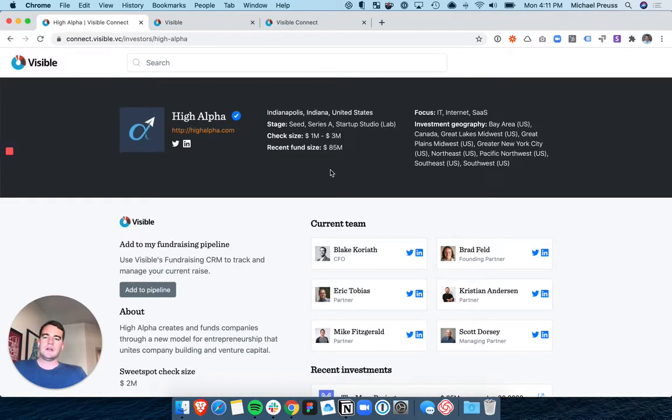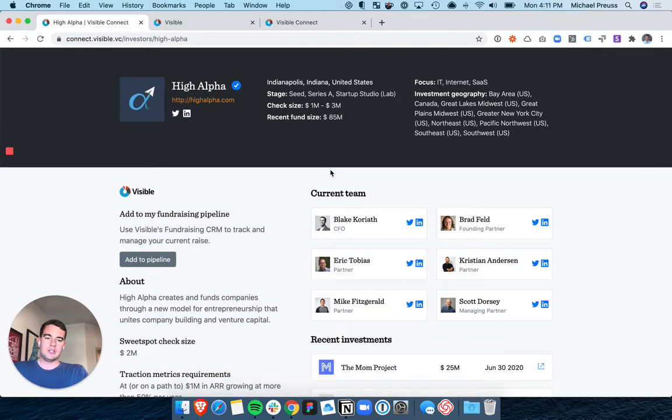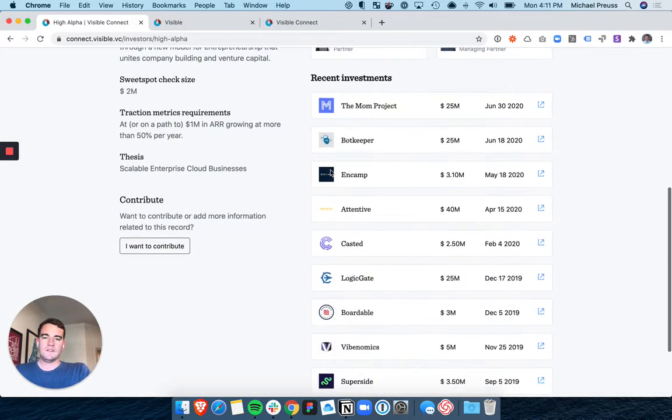What we'll show you here are some really important things. Like I mentioned, check sizes, their investment geography, what they like to focus on. We'll show you information about the team. So who at High Alpha should I build a relationship with? What do all of these partners have in common? What makes them tick? We'll give you links to their Twitter and LinkedIn. We'll also show recent select investments. What kind of companies are they investing in? How big was the round? We'll link directly to the news article so you can get some context for recent funding activity.